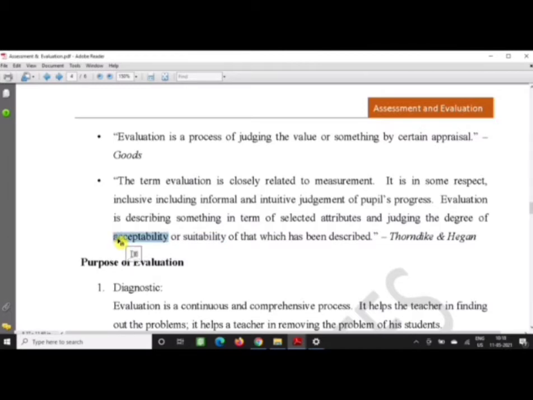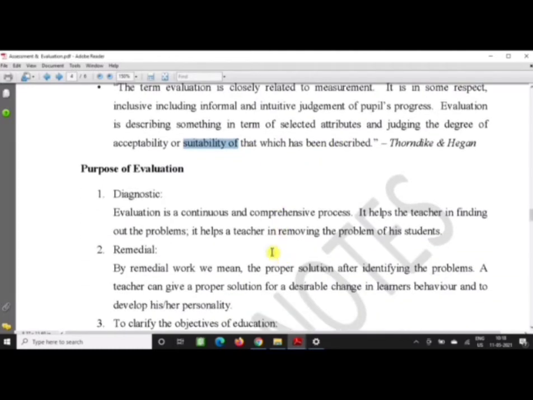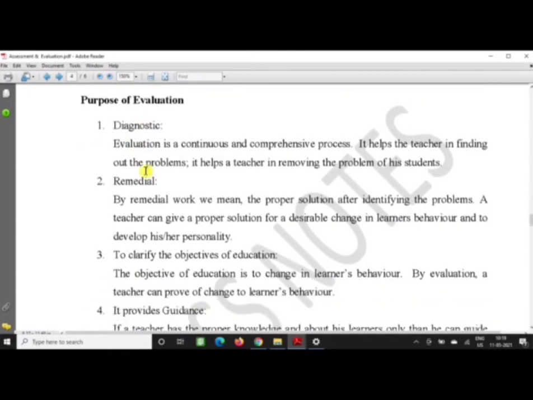And this is the reason these students who have scored 98% are accepted as intelligent students, and they are suitable to get into high-end universities and colleges. Okay, diagnostic. The purpose of evaluation is diagnostic.